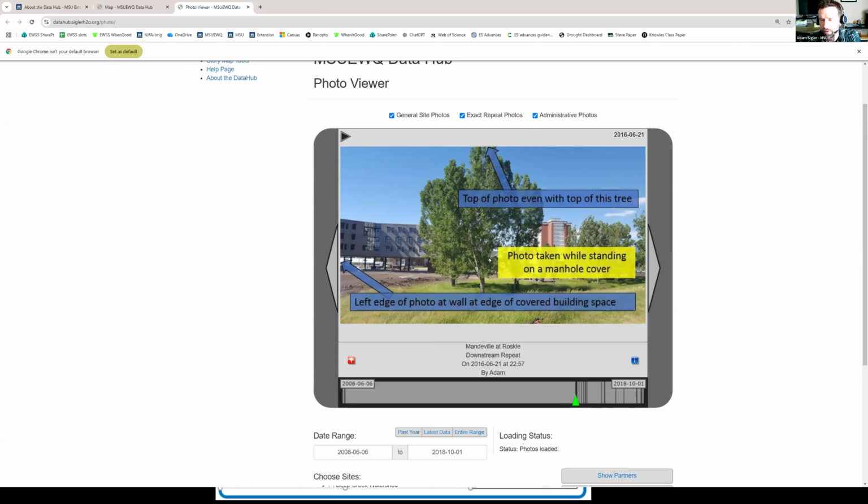So I thought I had a photo in here of where you're actually standing when you take this photo, but you frame the photograph so that the left edge is right here on a wall of the building. The top edge was around the top of that tree. And so it shows you how to actually repeat this photo.